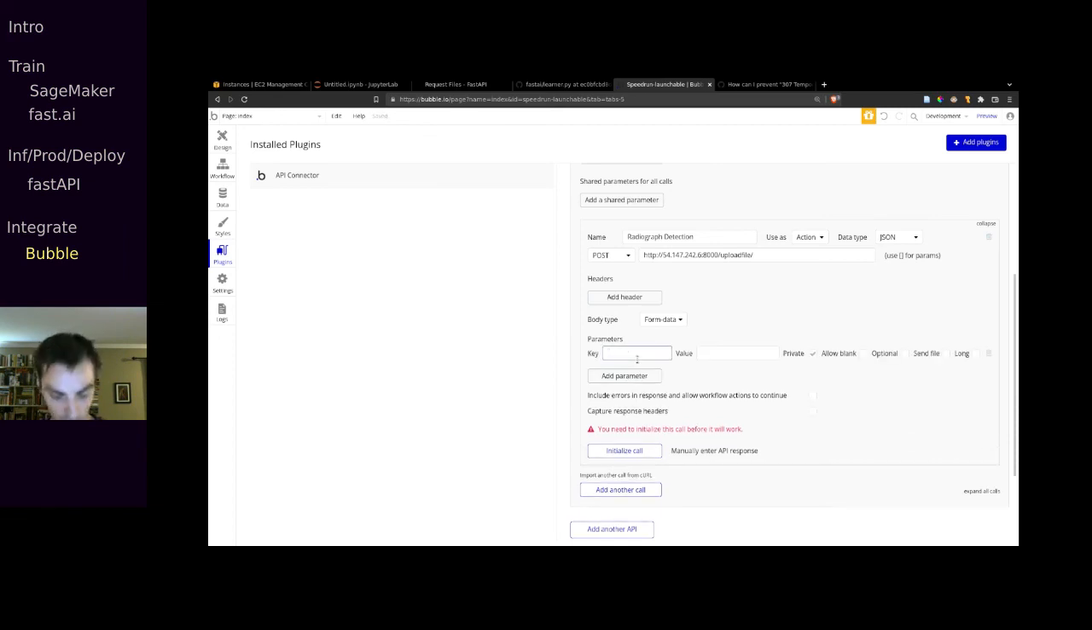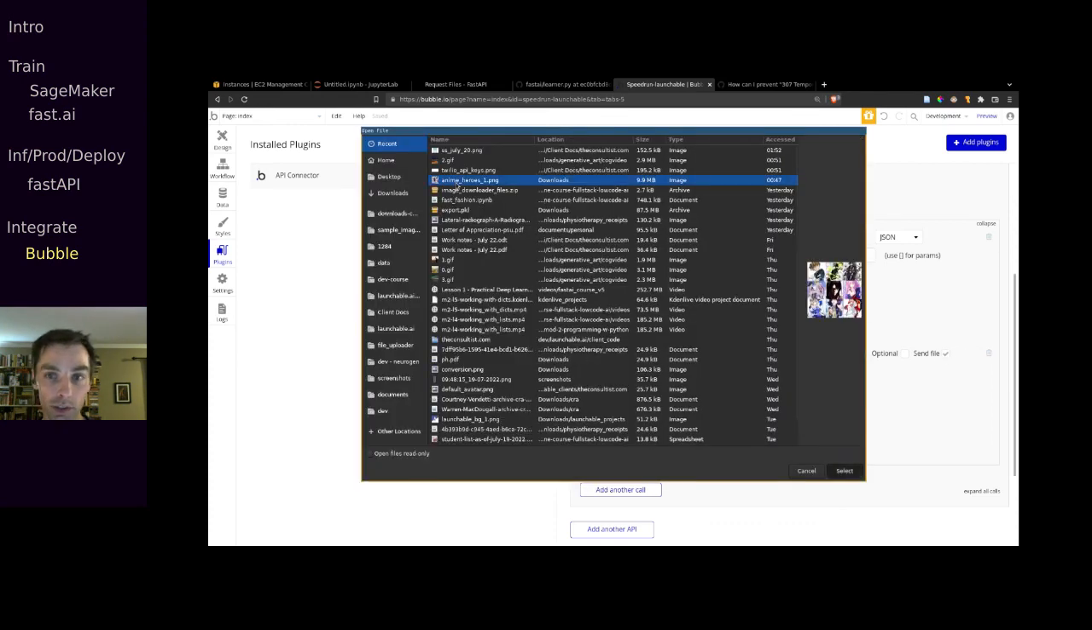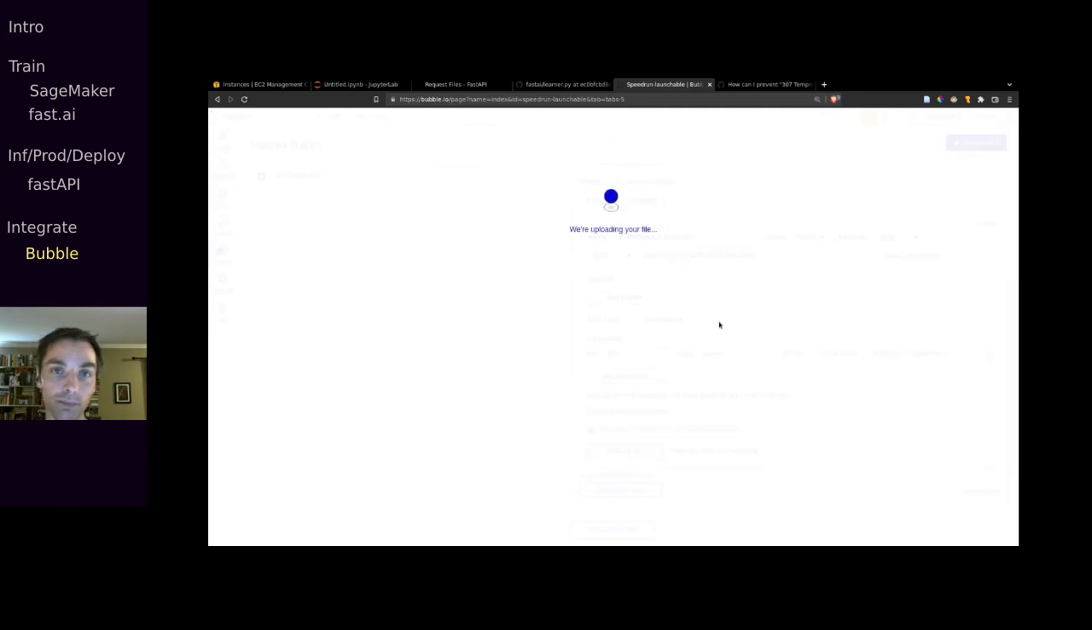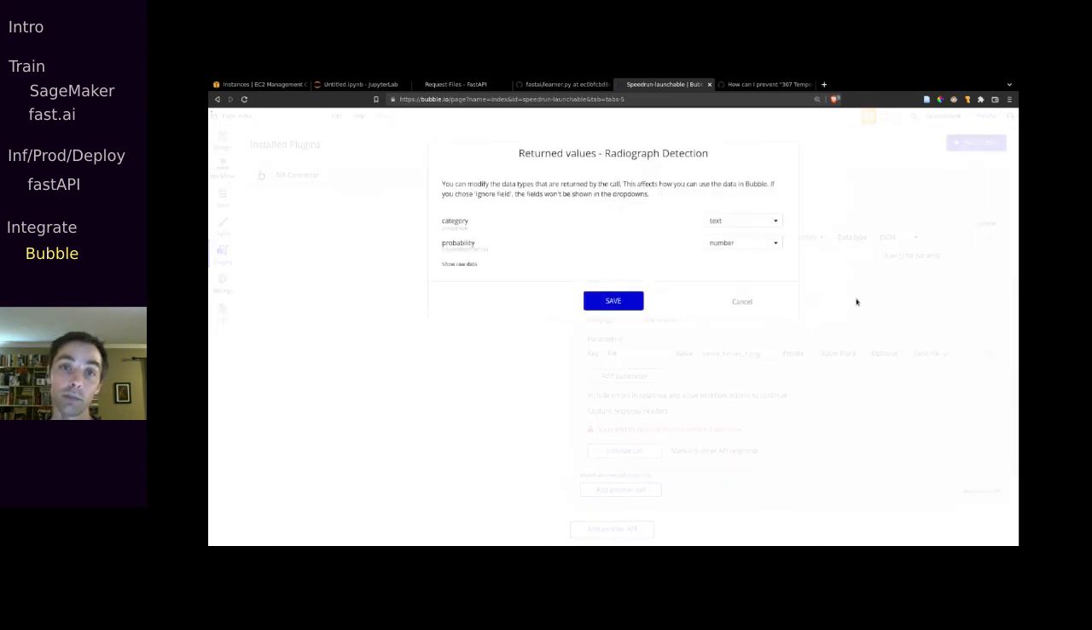We'll say add parameters. The one parameter that we need is file, and then for the value, we click this send file box and it will give us an option to upload a file. So I'll pick this picture of anime characters, and it'll upload it. Once it's uploaded to the Bubble file storage, we can then send it off to our API. It'll just take a second. And now that it's uploaded, we want to uncheck this private box because we're going to want to make this dynamic in a minute. So we click initialize call, and this should return to us the same JSON that we saw from Insomnia. So here we go.